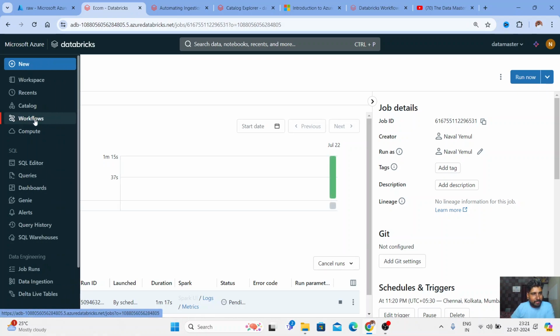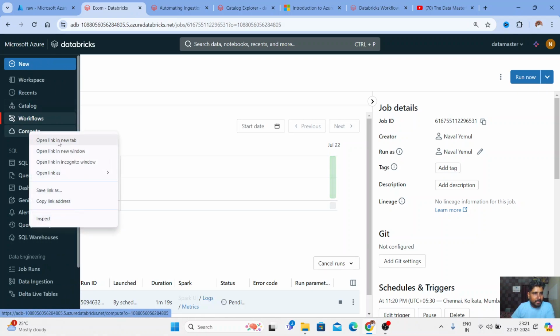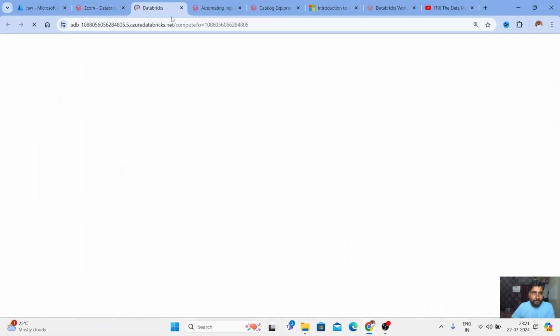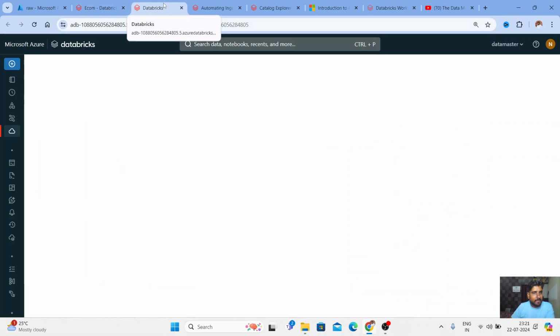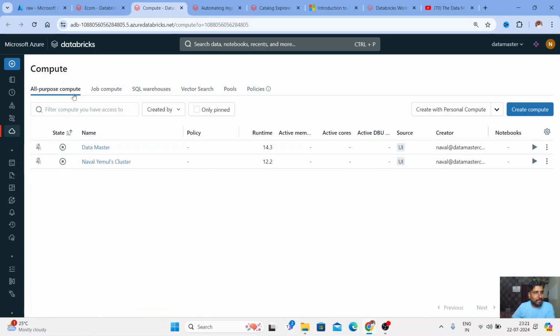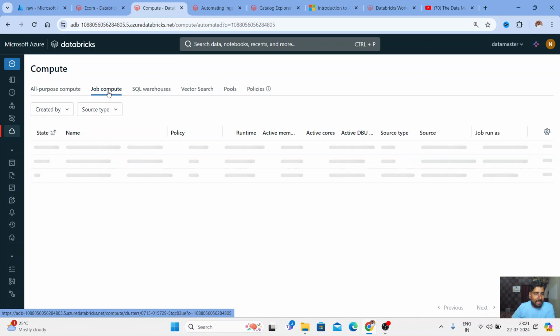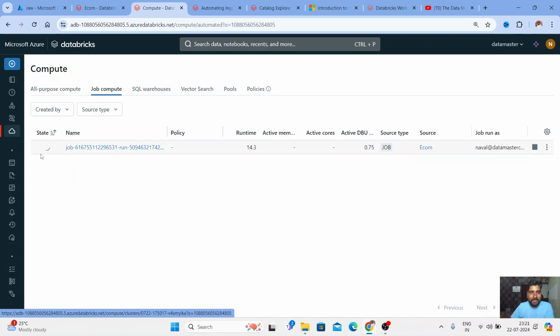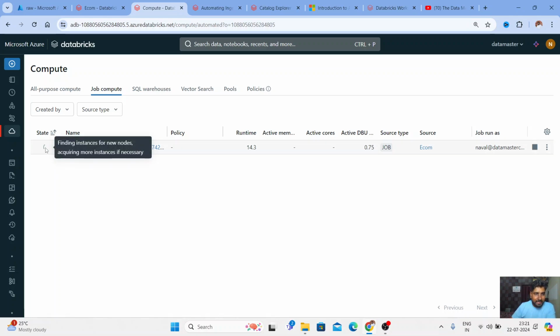Now I'll show you a couple of things here. Just go to the compute. Once you come to the compute, we haven't spun up any all-purpose compute. We directly spin up the job compute here, and you can see that the job compute is in progress. It's not yet started, so it takes a few more minutes to spin this.